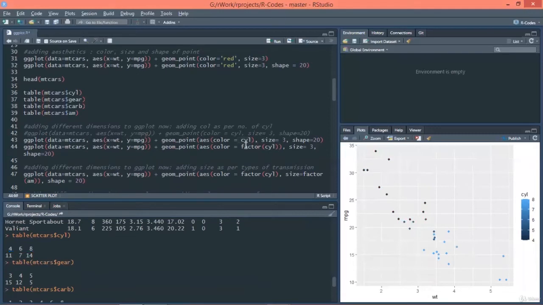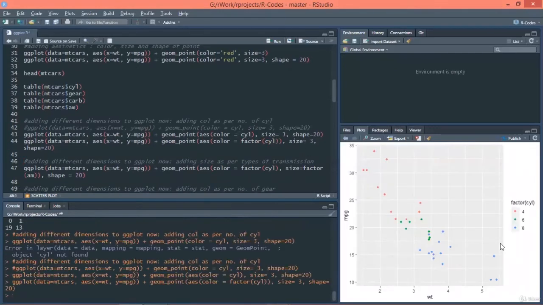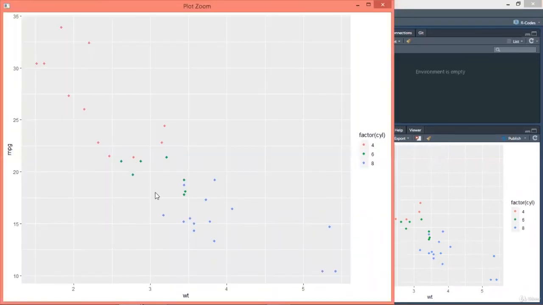It has not taken the value correctly. So let's convert it to factor and then make it color. Now you can see the points have been divided as per 3 types of cylinders. So we have added one more dimension to our graph. There is weight, then there is MPG and colors as per cylinder. What we get out of this graph is the cars which are in blue have 8 cylinders. They are from above 3 weight and less than 20 mpg. Similarly, the cars with highest mileage and lowest weight have 4 cylinders. So you can analyze it from your graph.